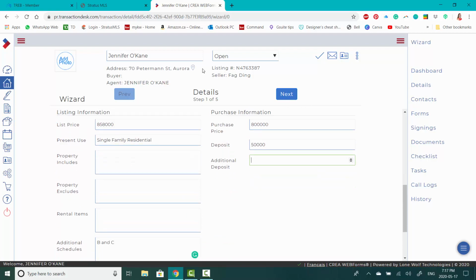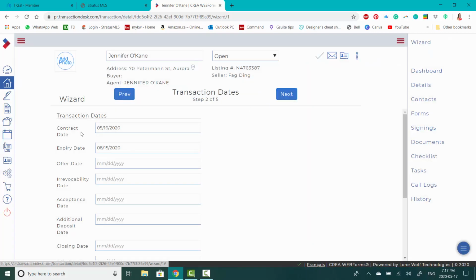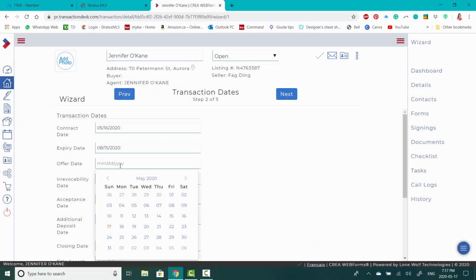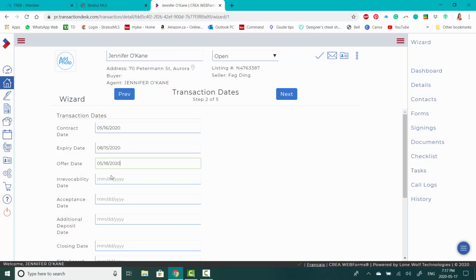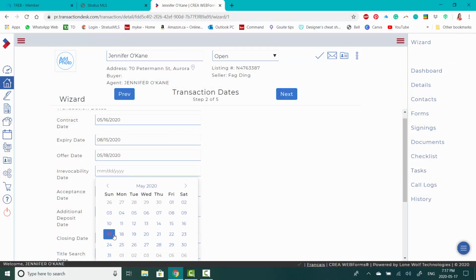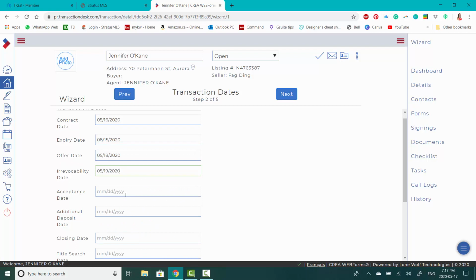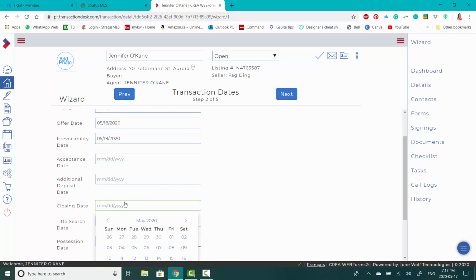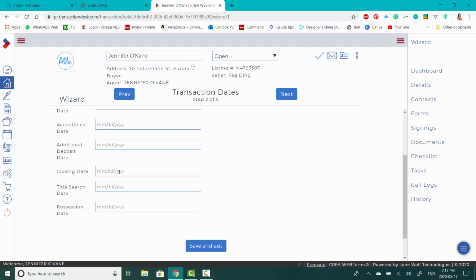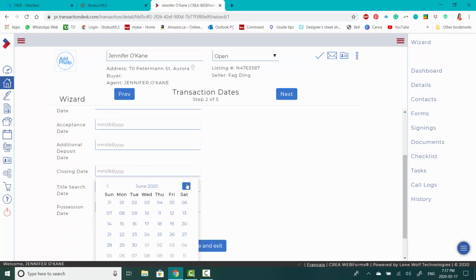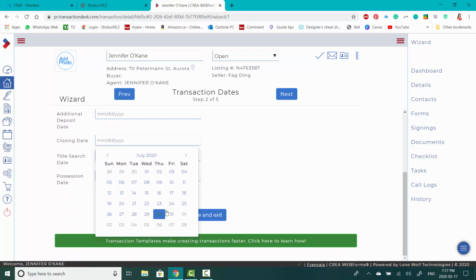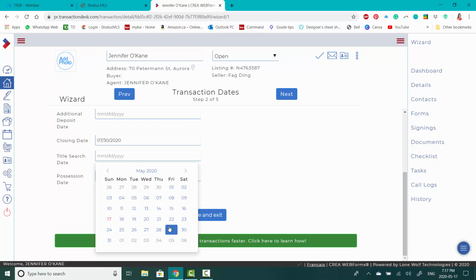Start filling these in, and as you go through, just keep clicking next up here at the top. You can even put in some of the information like your offer date. If you're submitting the offer tomorrow, you could select tomorrow's date, irrevocable perhaps, and so on and so forth. The closing date you're selecting, you can fill all this information in. And it is better to do it now so that it does just populate on the system later on for you, so that you don't have to redo this on your paperwork.